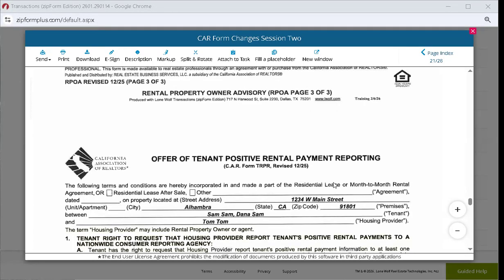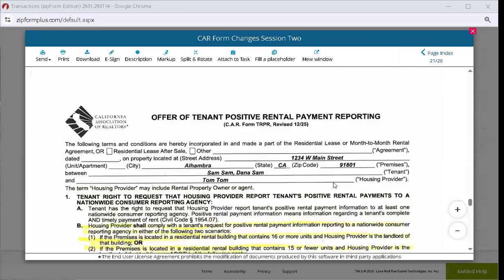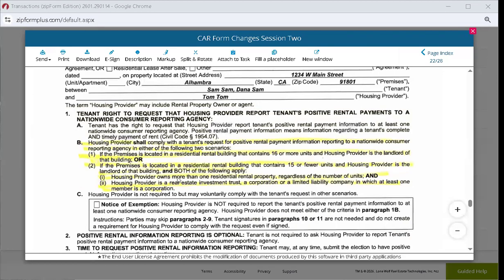Offer of tenant positive rental reporting. Let's see, there wasn't much change here. There's an exemption that they've made a little tighter so it's easier to understand. Tenants' right to request that the housing provider report tenants' positive rental payments to nationwide consumer reporting agencies. They've amended these to make it flow easier.